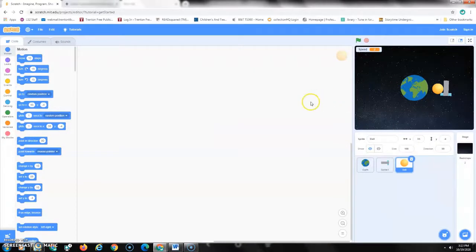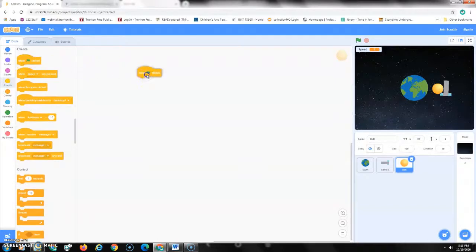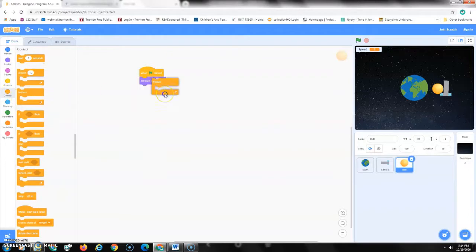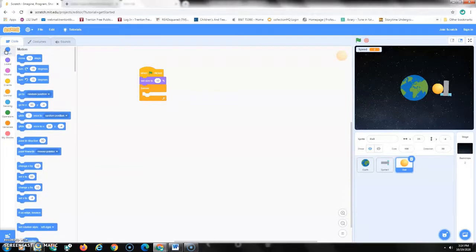Now we have to give the ball some code to make sure our information goes back and forth. We are going to add the Event category block when green flag clicked. Then we are going to add the Looks category block, set size to, and set the size to 10. Below that, we are going to add a Forever block from the Control category. Inside, we are going to add the two Motion category blocks, Go To, and set that to Sprite 1. And then Point Towards, with that set to Earth.